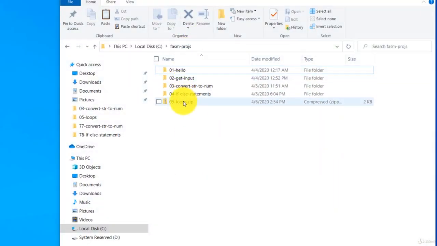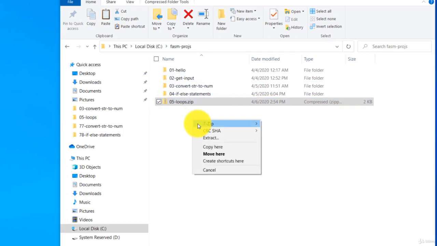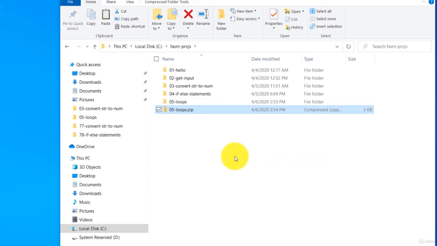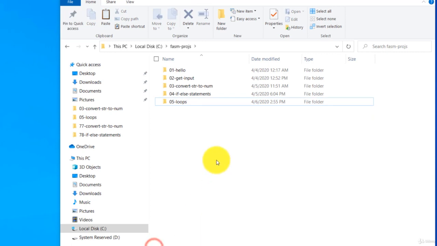So download this file 05 loops zip from the resource section for this lesson and place it in the FASM's projects folder. Thereafter, unzip it. You may now delete the zip file and open the new folder 05 loops.